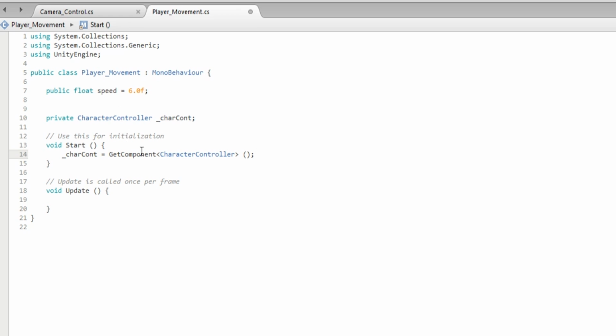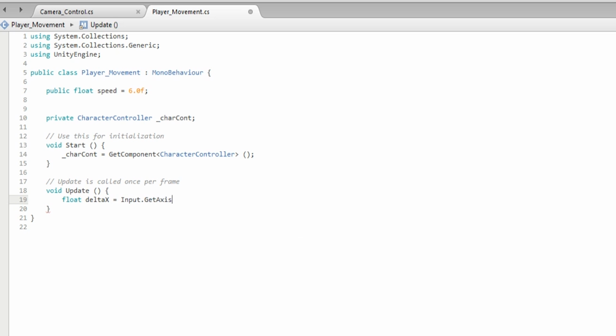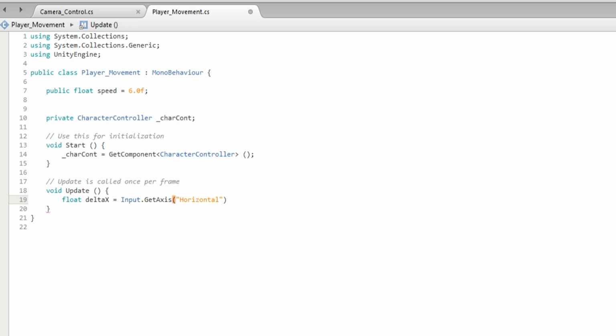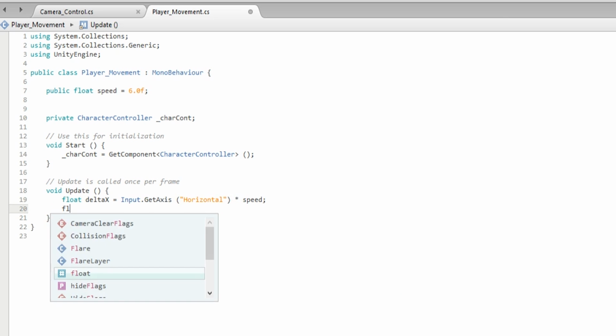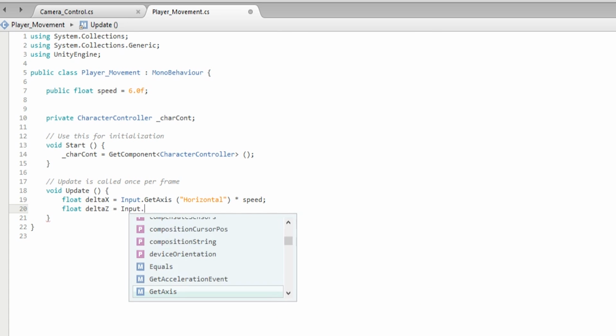Then in the update method we can write the code that will actually move the player. Start by typing float deltaX equals Input.GetAxis Horizontal and multiply it by our speed. So this gets the horizontal input, which is always the A and D keys or the left and right arrow keys. Then float deltaZ equals Input.GetAxis Vertical multiply by speed.